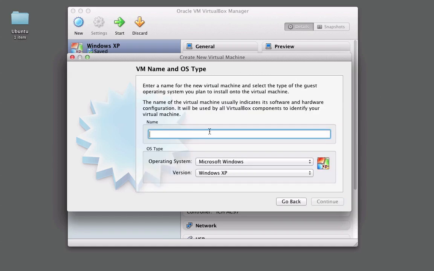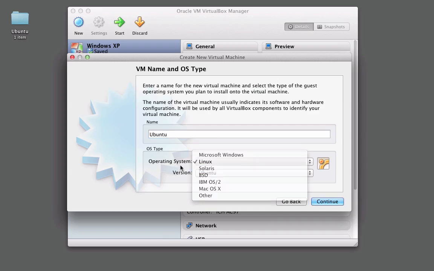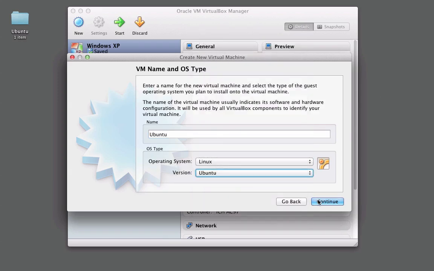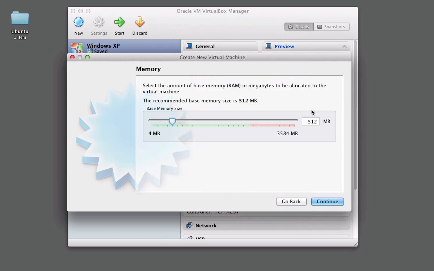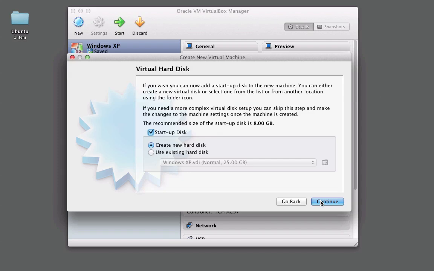First, we name it. I'm just going to call it Ubuntu. You may call it whatever you want, and it automatically decides that it is Ubuntu. But if it doesn't, you have to choose Linux and then Ubuntu. After clicking Continue, it will automatically create a recommended size for memory. You can normally just leave this.